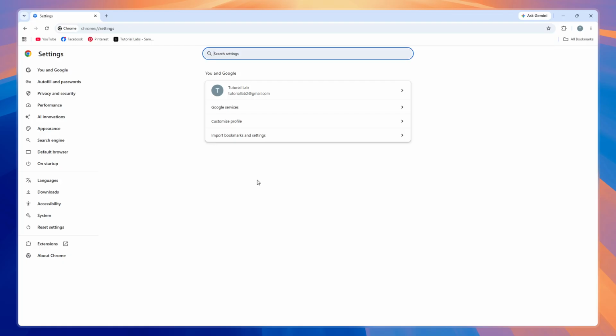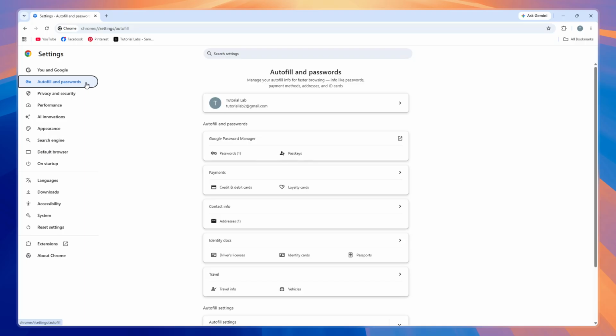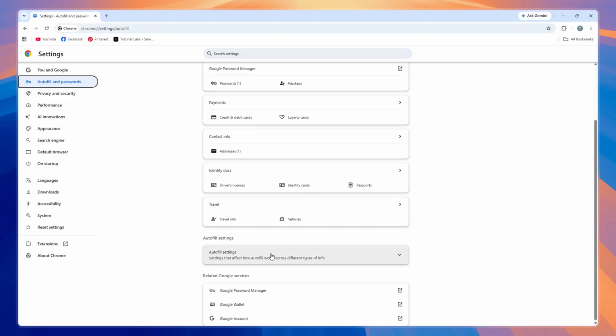Now look at the left side of the settings page. You'll see a navigation panel with different categories. Click on Autofill and Passwords from this menu. This section is specifically designed to help you manage how Chrome handles your saved information, including passwords, payment methods, and personal details. Next, scroll down on this page until you find Autofill Settings and click on it.